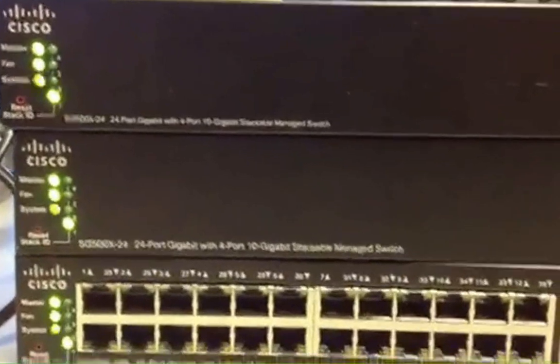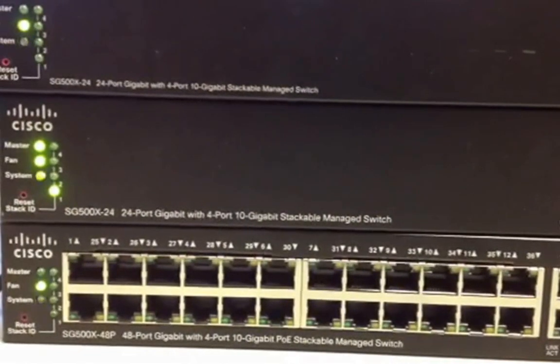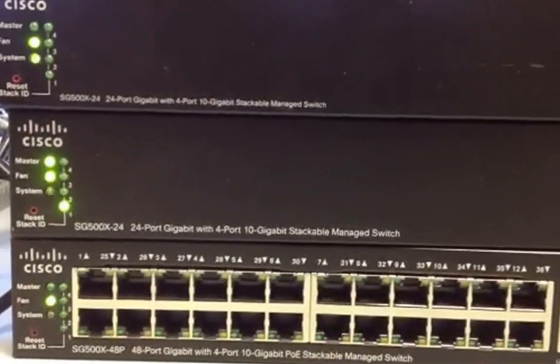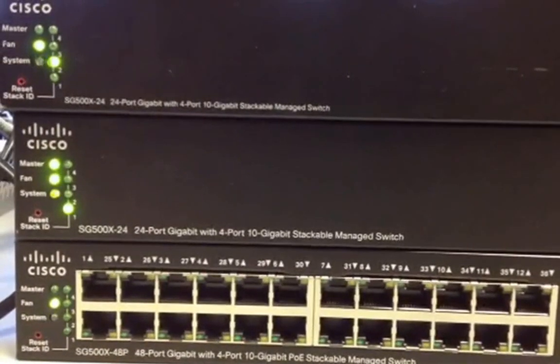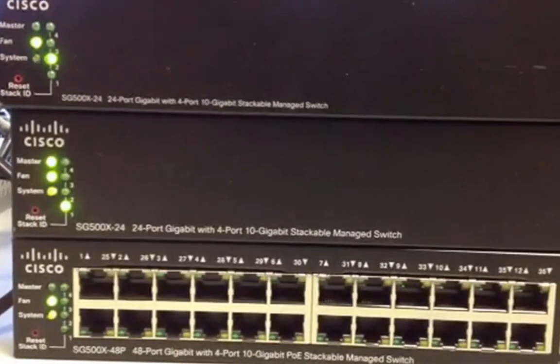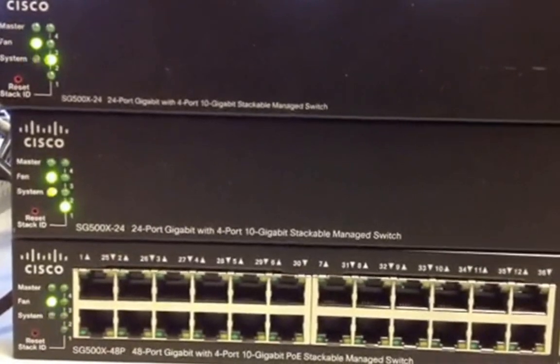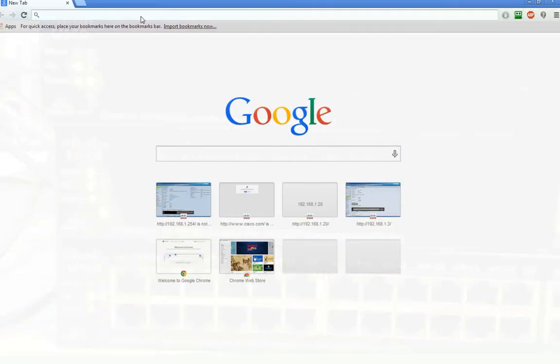And now with the cables fully inserted into the stack ports, we see the switches start to do the automatic configuration of the stack. Our video shows that the middle switch has taken the role of master and has assumed the stack ID 1. Next, the top switch becomes the backup and assumes the ID 2. And finally, our 48 port switch should take the role of slave and assume ID 3. Which it just did. Let's go take a look at the web interface of the stack.